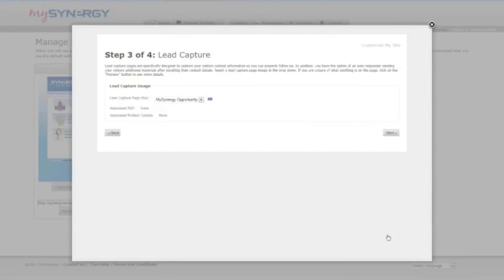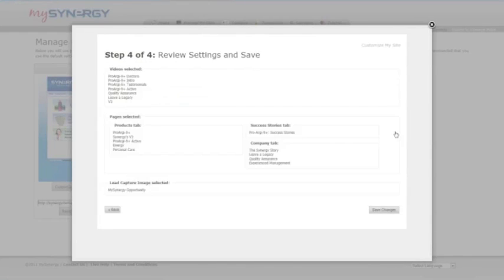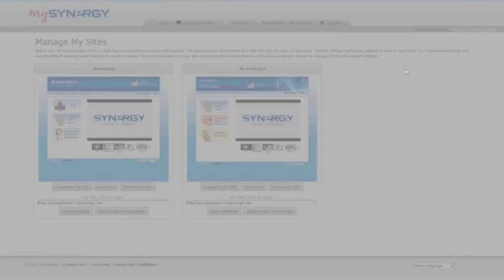This is one of the coolest features with these mySynergy sites, you get to choose what content shows up on your site. So you can dial it in to be exactly the way you want your customers to see it. The lead capture pages, there's only 1 available right now. And then on the final step, you review your settings and you save them. Then you can go out to your website and see the changes.